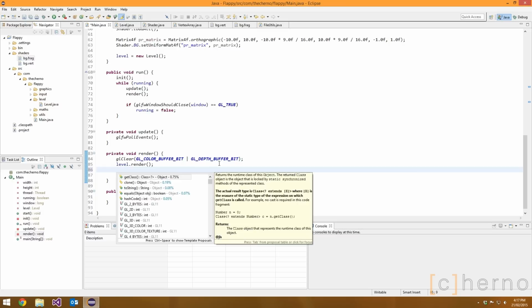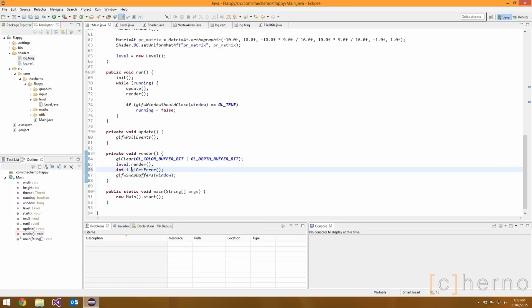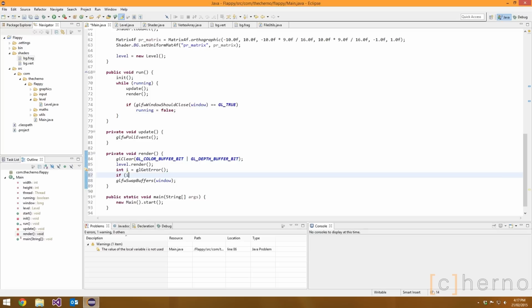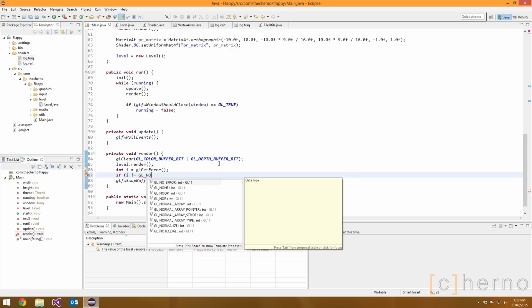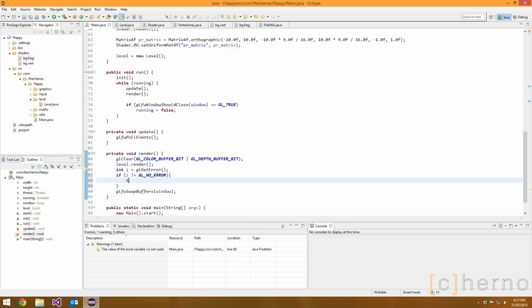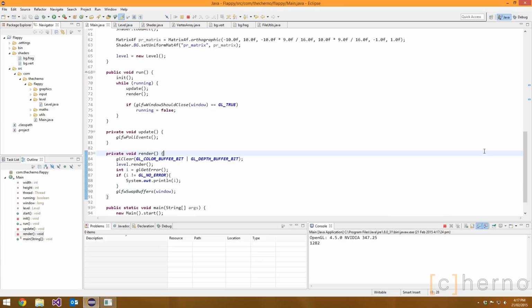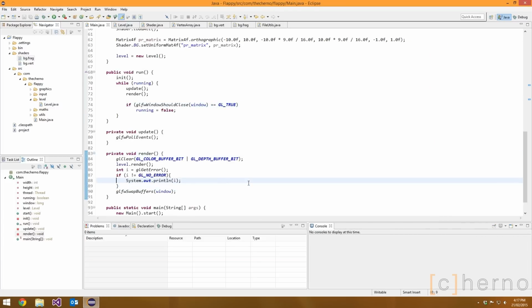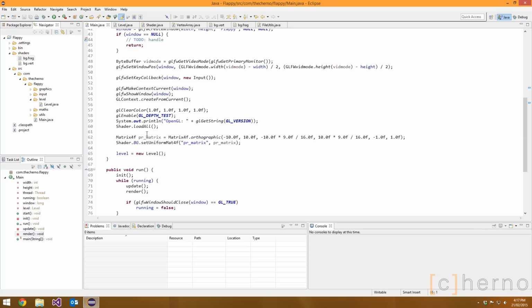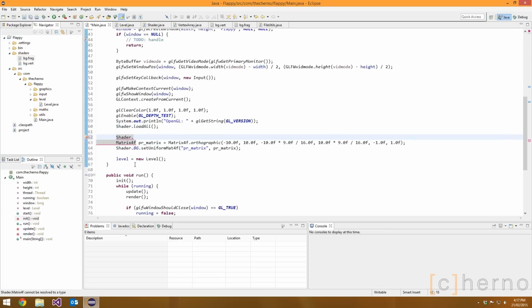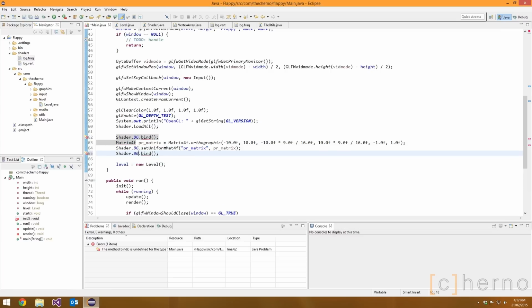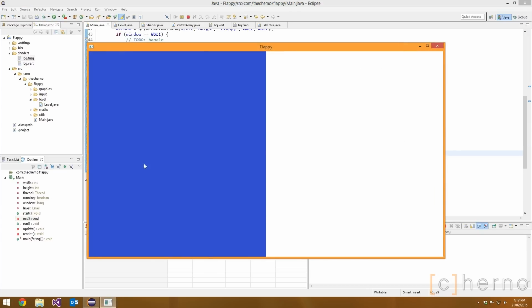So, GL get error. So if I doesn't equal GL, I think it's like GL no error. So if it doesn't equal no error, we'll just print I. Okay, 1282, that means invalid operation. So something we have done is invalid. It's this actually. So before we set the shader, we need to bind it. Alright, so you need to bind the shader before you set it. I might actually, and this is enable and disable. I might actually get this to do it automatically because it's going to be a lot of extra code. Yay! Half our screen is blue.